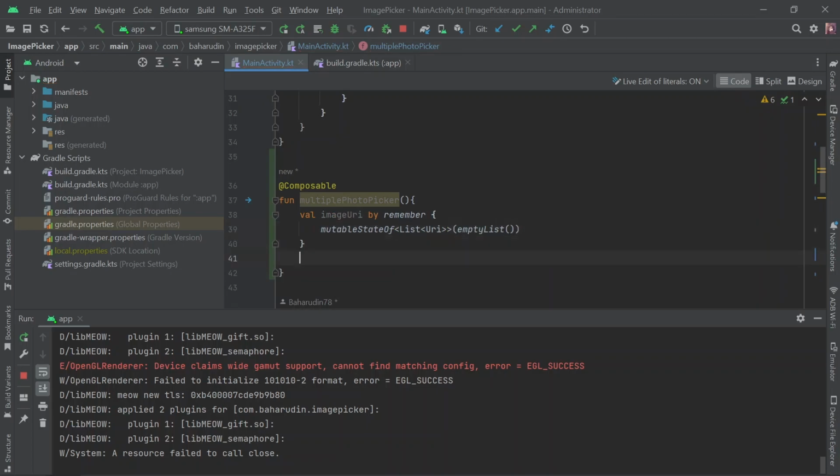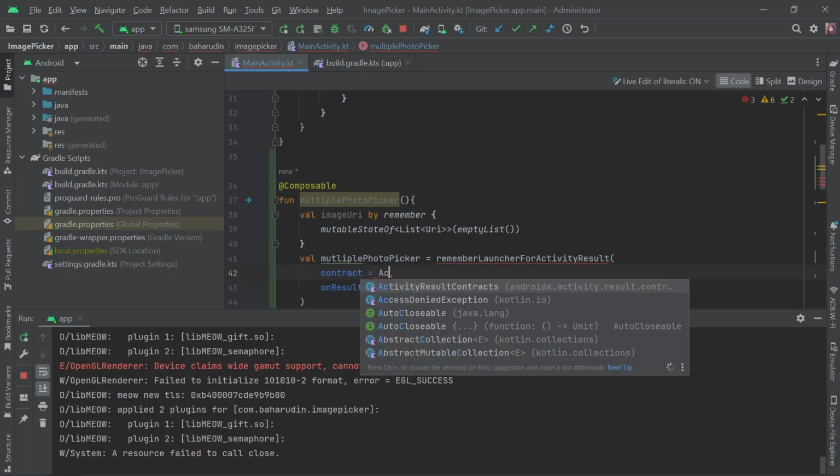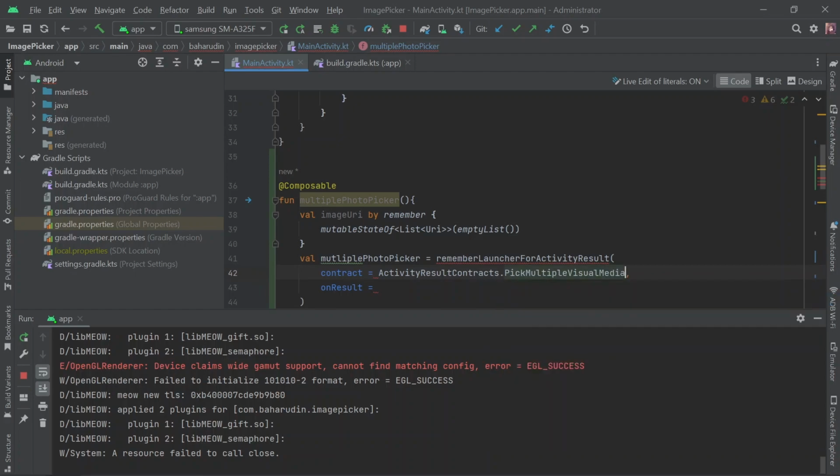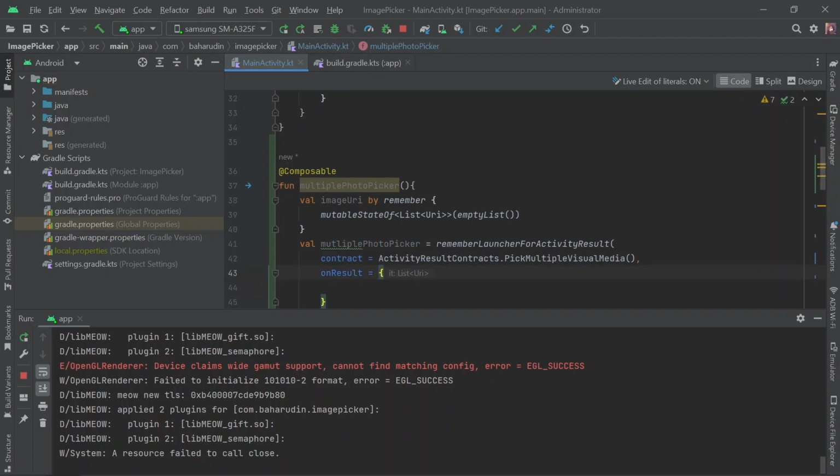Okay, we'll make a variable again, multiplePhotoPicker is rememberLauncherForActivityResult from the previous tutorial. The contract is ActivityResultContracts, and I will use PickMultipleVisualMedia. Okay, like this. And the result I will use here, maybe uris. Okay, imageUris is equal uris.